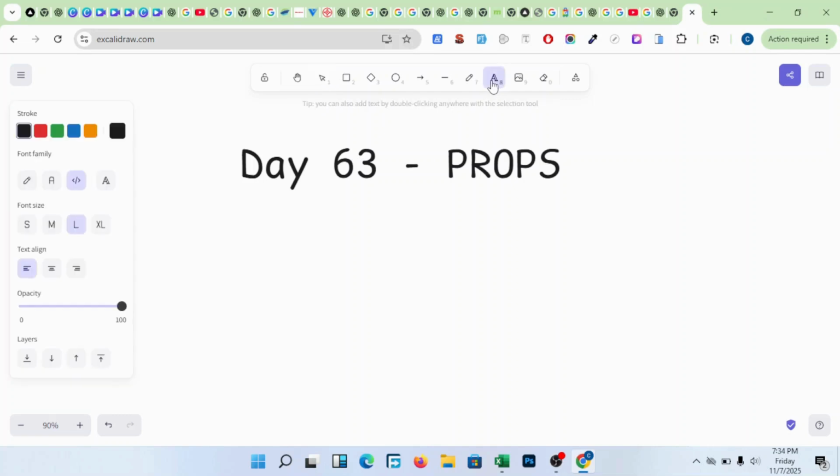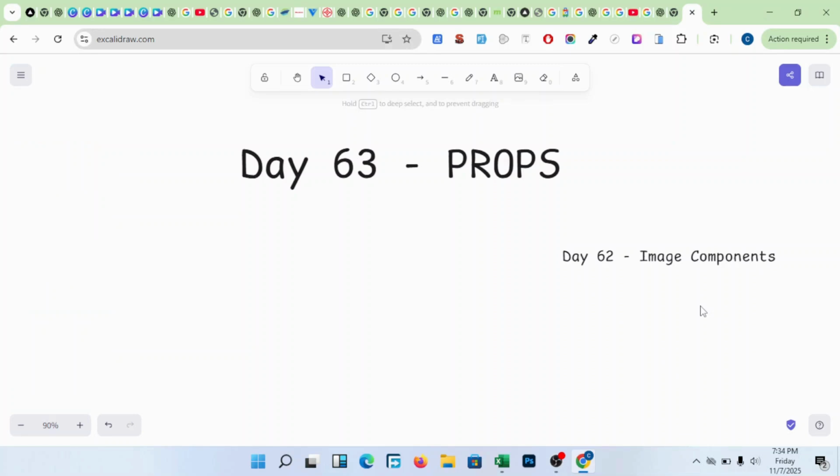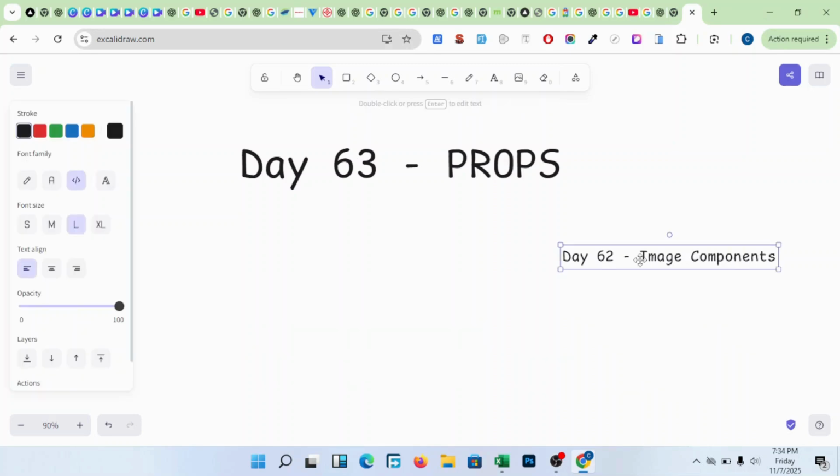Yesterday was day 62 of our web development course. And yesterday we looked at the image component. Members, we introduced various components and we saw how we use various components. So today our emphasis is going to be on props.